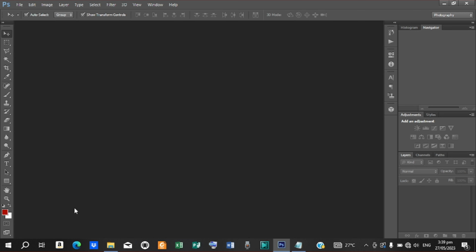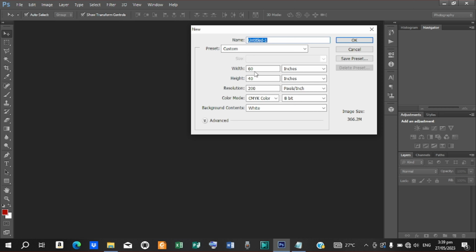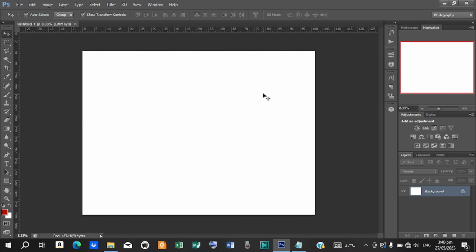Alright, so the next thing that we are going to do at this point is to set our background. Let's go to File and go to New. Today our dimensions are going to be in inches. We are going to use 40 inches for the width and 30 inches for the height, and our resolution we are going to leave at 200, and our color mode we are going to leave at CMYK color, and from there we'll hit OK. Alright, so this is our background created for us.